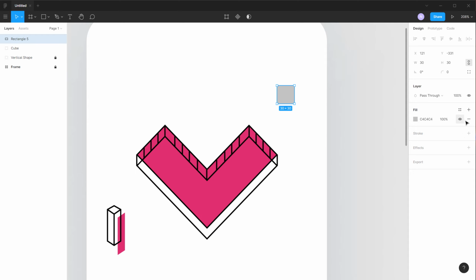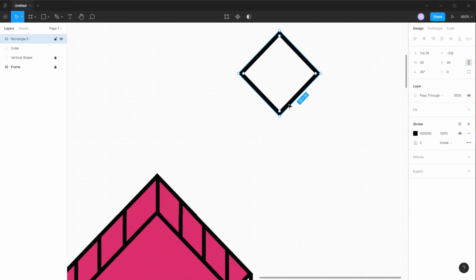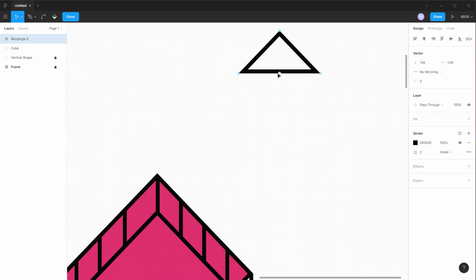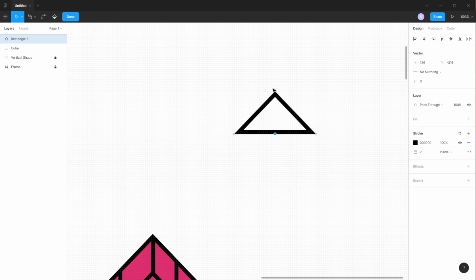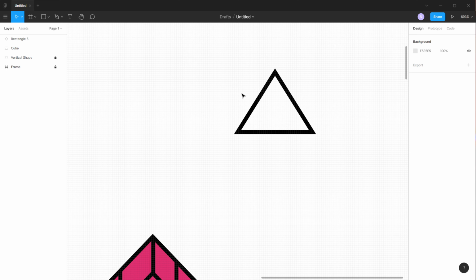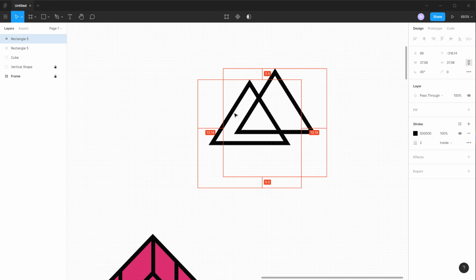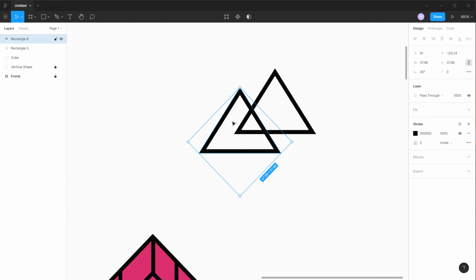And we don't want any fill again, we just need the stroke of 2 pixels. I can rotate this, then make it editable and move this point just like that. So we have a nice triangle. Maybe I can adjust this a bit, just like that. And then hold Alt, drag it to create a new copy.